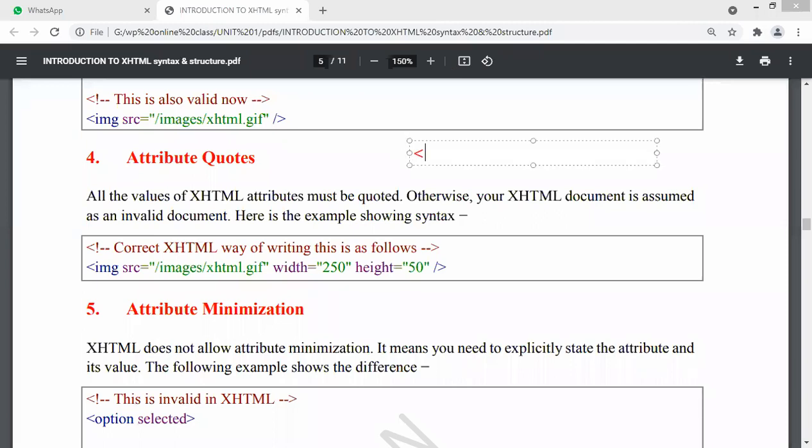For example, suppose I am writing a p tag, which is a paragraph tag. This is one style of closing the tag. There is one more style of closing the tag, in this way. So you can use both the formats. Clear to you? Both of these are formats of closing the tags in XHTML. Now let me go to the next one.